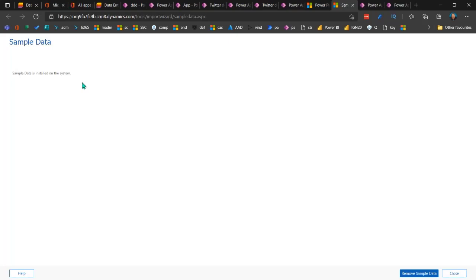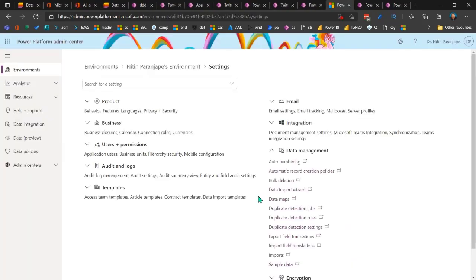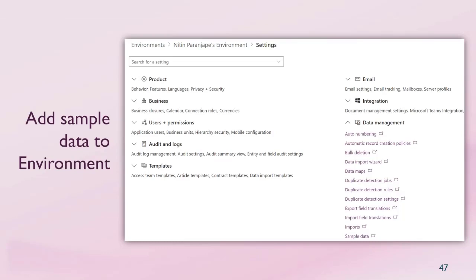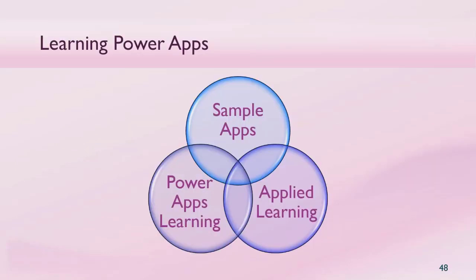It will take a little while to add it. If you have already added it, of course, you can remove it. But the first time you go, it will say, give me some time to add. Then you will get all the tables with relationships, pre-populated data, which is extremely useful for learning. So that's how you go about doing it. So add the sample data, then you're good to go.